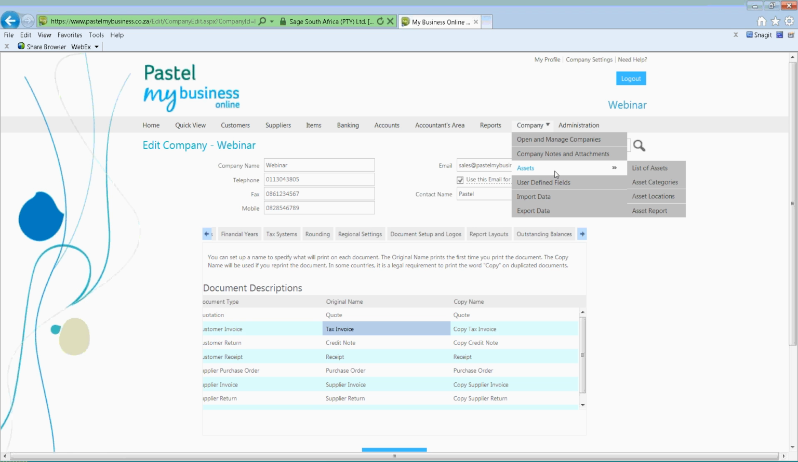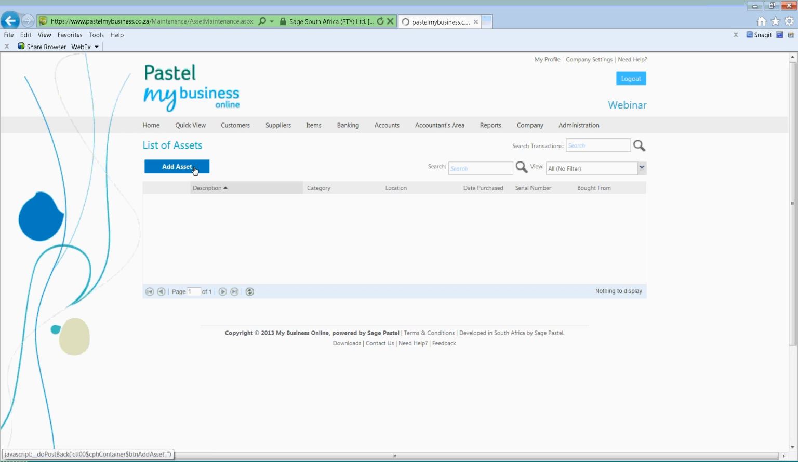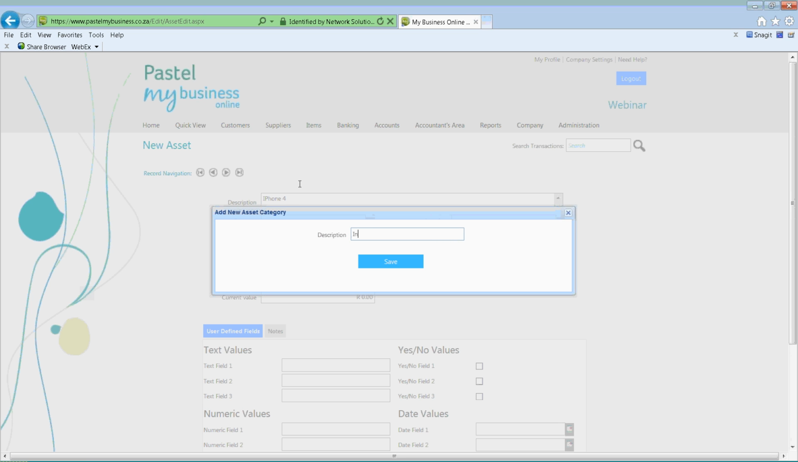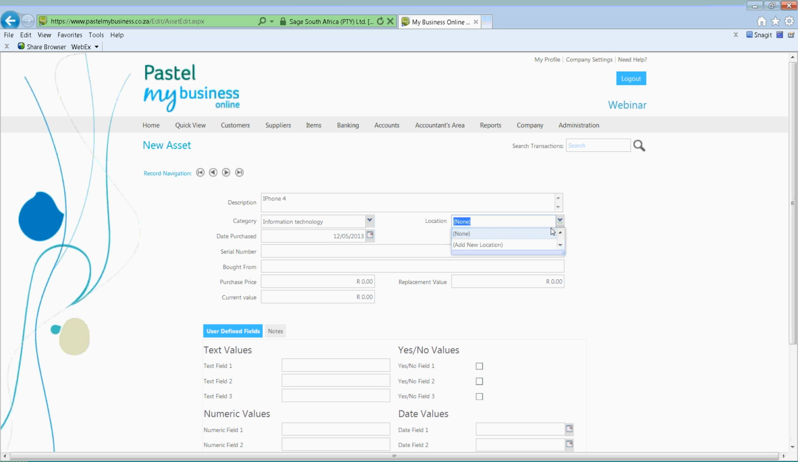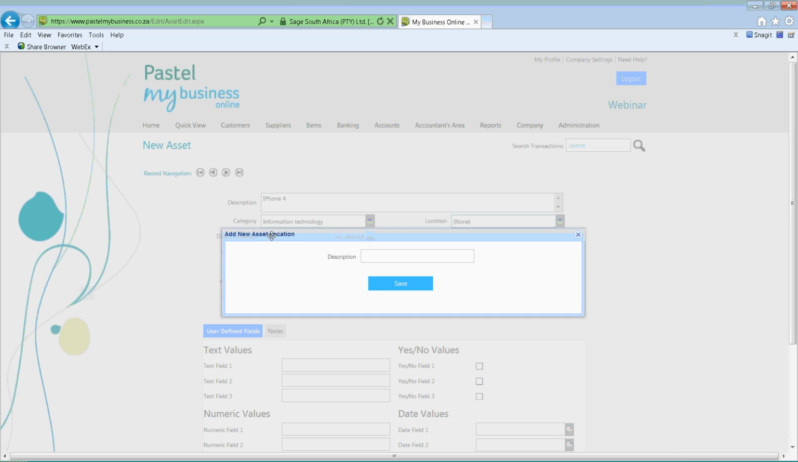Okay, the next one we'll have a look at is assets. So you can load assets on the My Business Online system. So if you go to your assets, let's say I can put in what is the category. So I can put in information technology. Remember, all these categories in the My Business Online system are purely there for reporting purposes. So if you want to print out a report on specifically just a certain category, you can in fact do that. Then I can also put in the location.